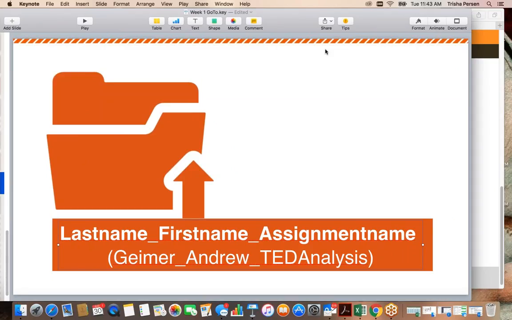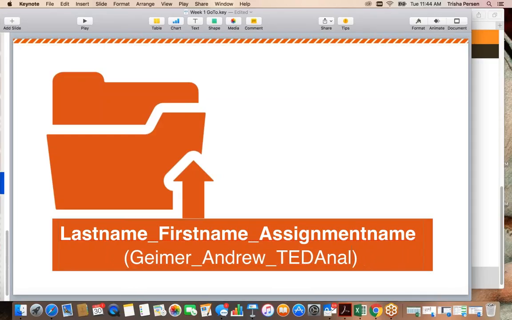If there's not a name on the project, then it's even more difficult. So this is pretty standard throughout your entire program here. It's asking for your last name, first name, assignment name. Now, I go one step further to make it easy. You could just put the number of the assignment, and that's all.